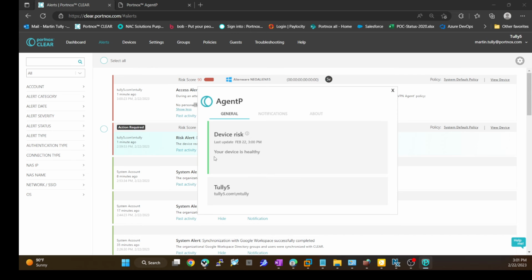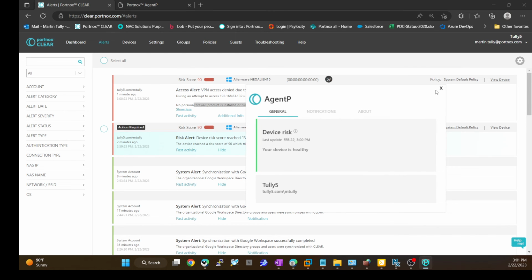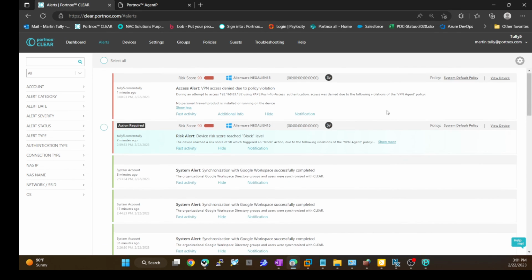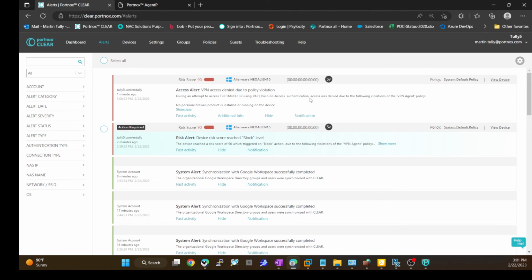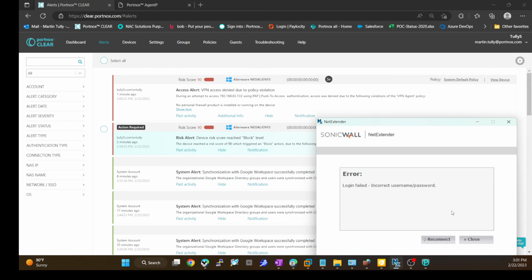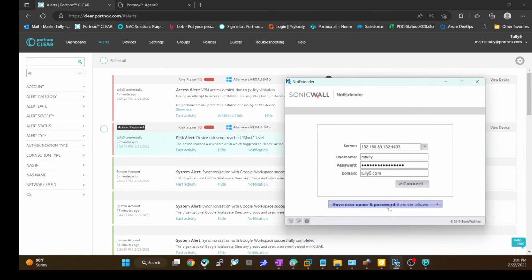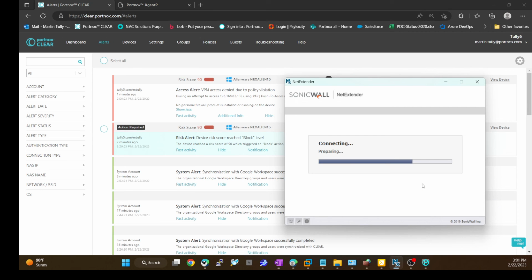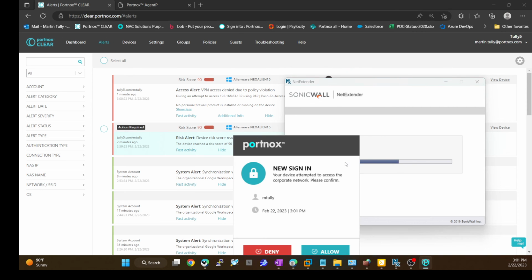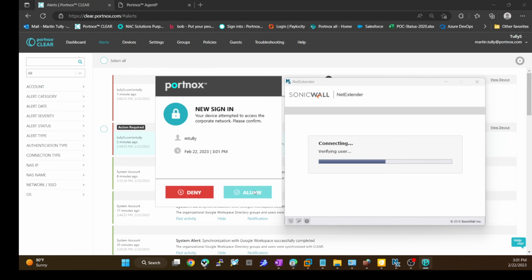And there it is. So now the device is healthy. So I'm good to go. We should get an alert here saying that the agent took an action and that there is no longer a problem. So if I bring back my VPN connection and I say reconnect, I should not have a problem now. I'll say connect. It's verifying the user. Again, I get that MFA. I hit allow.